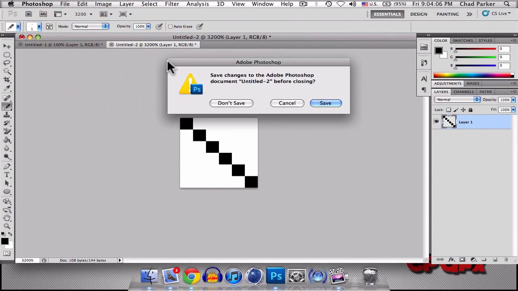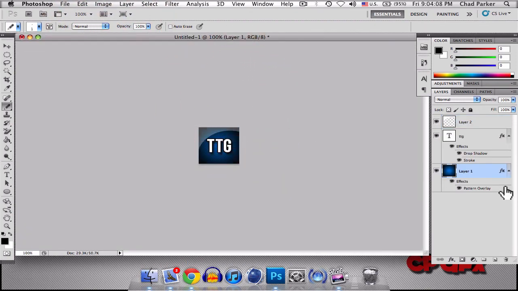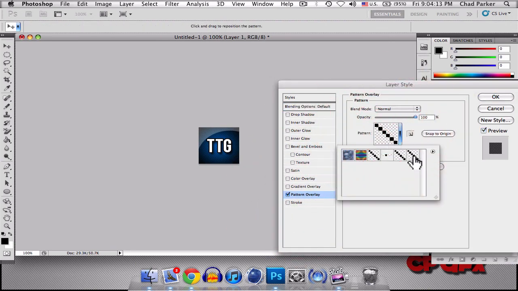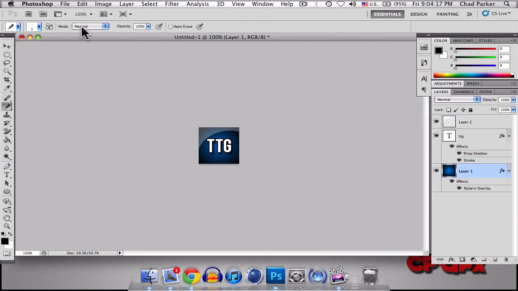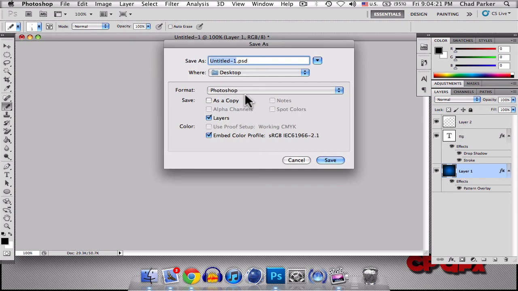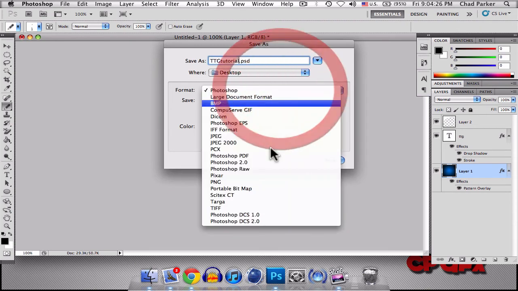And we don't have to save it. I'm not going to save it. And then when we go back into our thing, and let's say you didn't have that before, when you go to Pattern Overlay, it will be right in here. And there you go, guys. And then the way I render it is I go to File, Save As. I'm going to name it TTG Tutorial. And I'm going to go down to PNG.